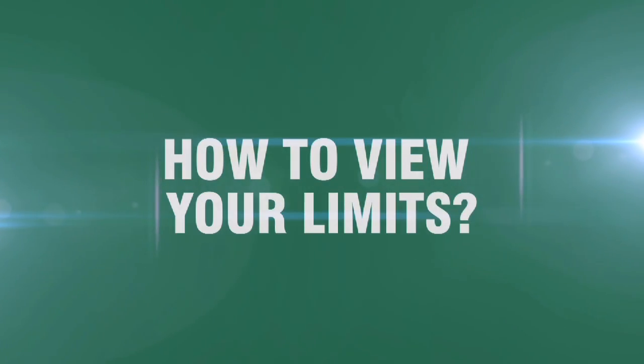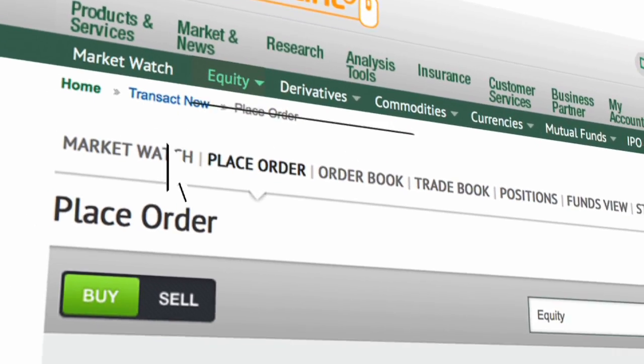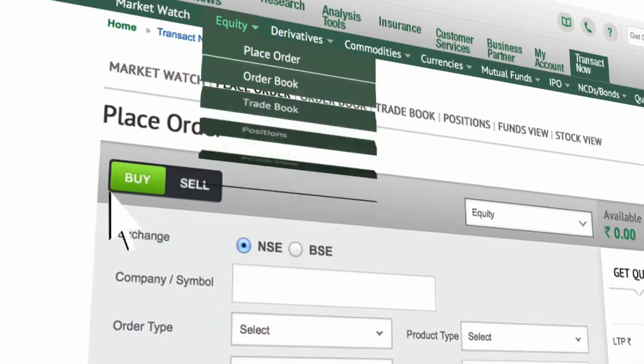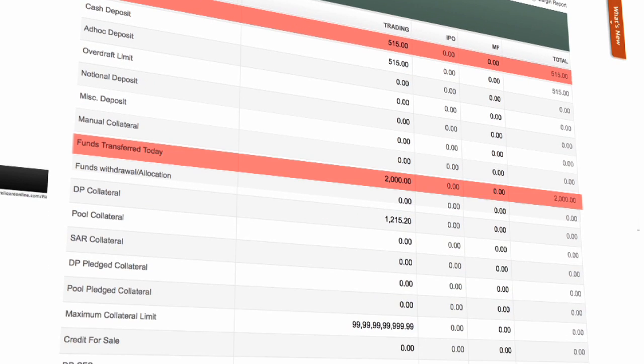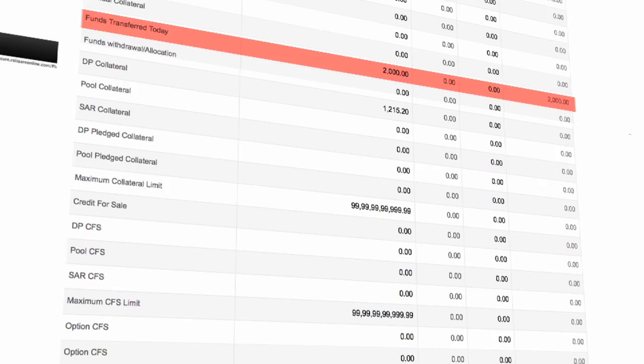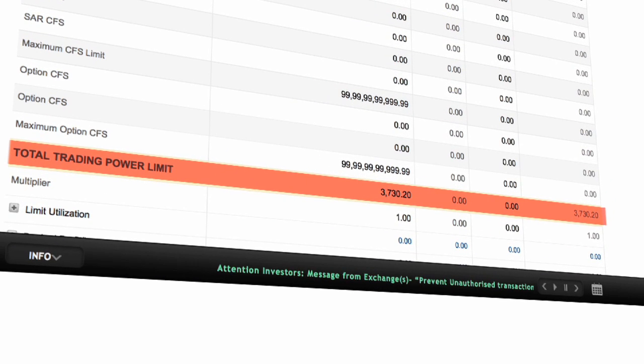How to view your limits? Click on Funds View tab to know your trading limits. Deposit is the limit that you already have in your trading account. Funds transferred today is 2000 rupees. So, your total trading power limit is 3730 rupees.